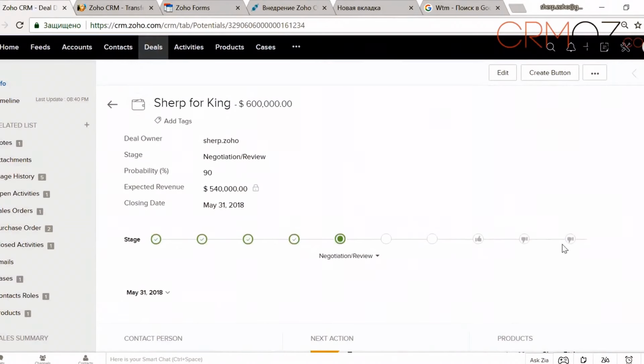Both winning and losing stages can exist. There may be several winning stages, for example. It means that the delivery has been successfully completed, either the deal was made or sold, and it can also be lost.